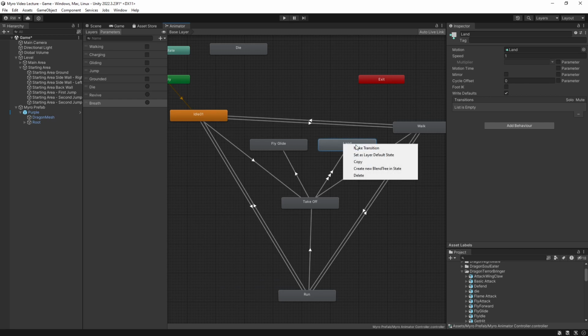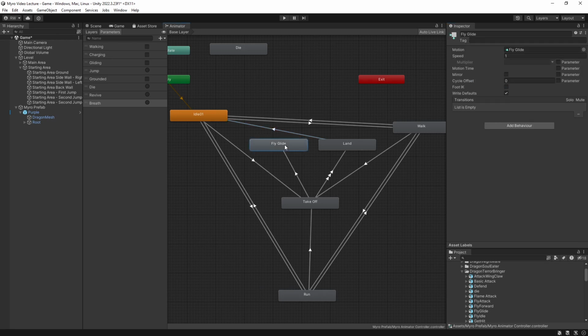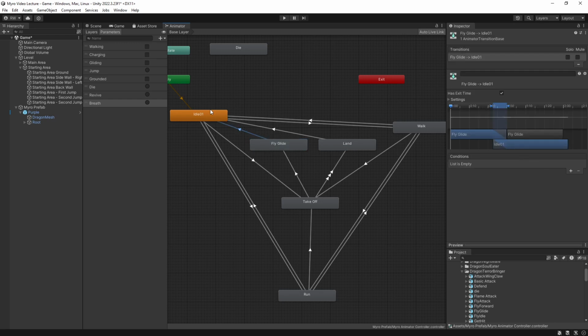From here, we can make the land go back to idle, and this will happen if grounded is equal to true. Let's uncheck the has exit time, minimize, minimize. Likewise for fly glide, if this is going back, that means we've been gliding and we just glided right into the ground. So you'll end up at idle. So let's make sure we set that transition to grounded being true. We'll make this an instant transition.